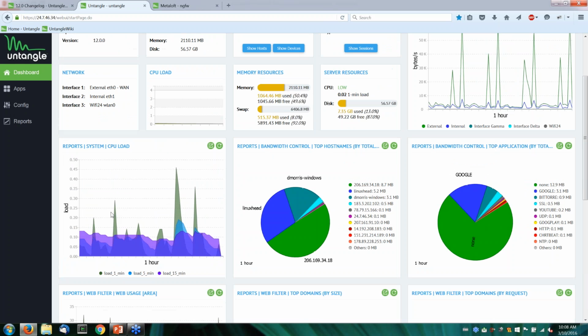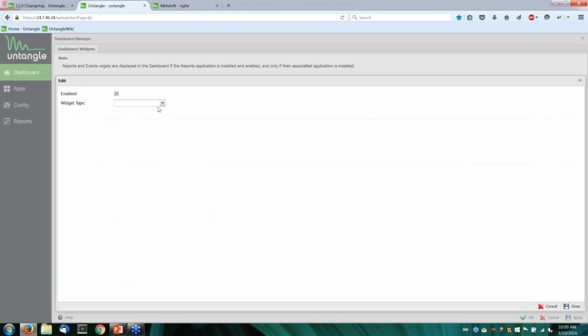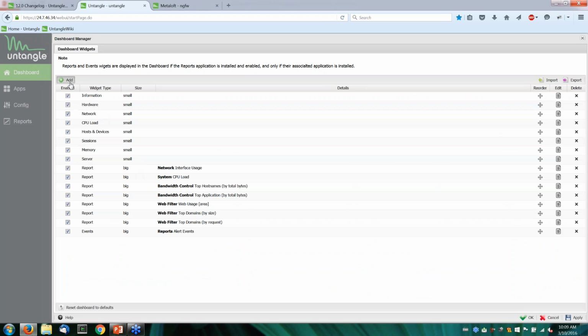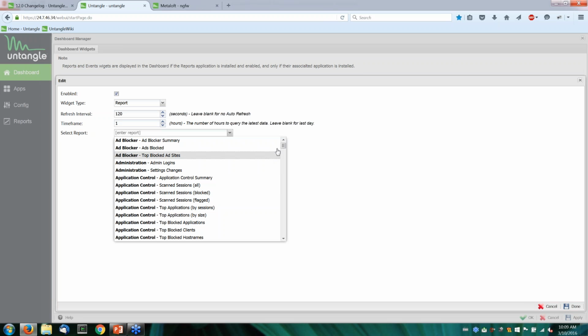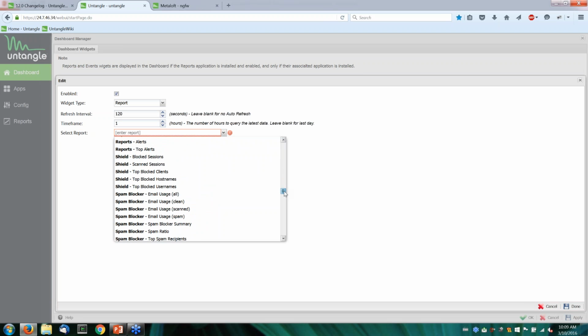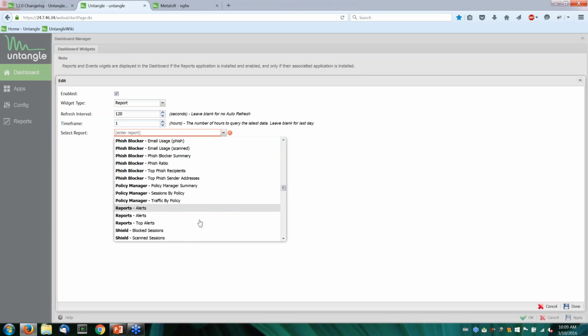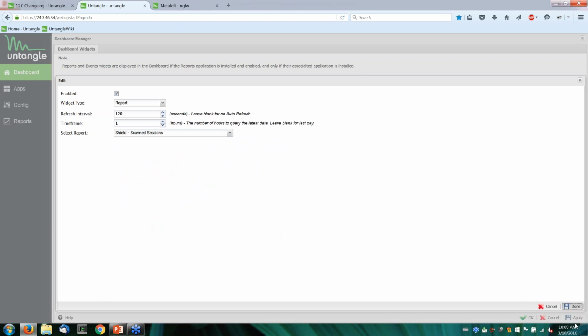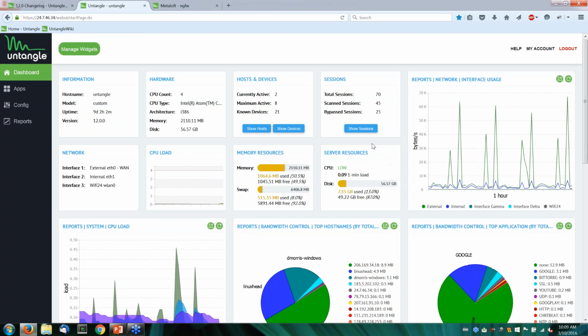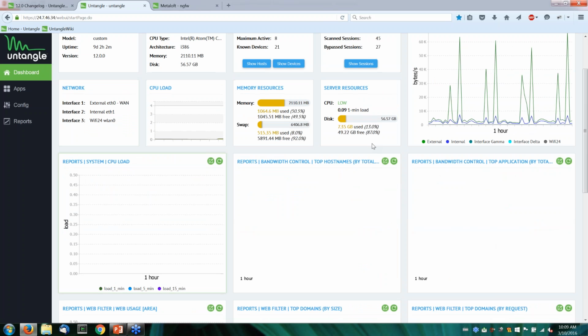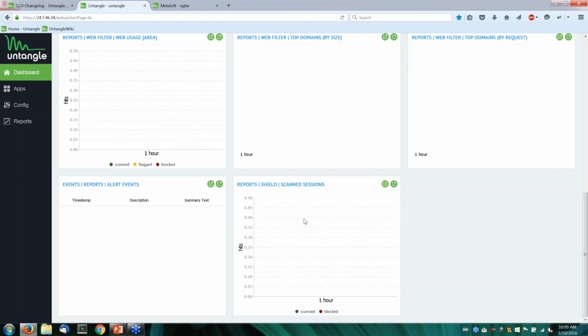You go up here to manage widgets. You can click add. You got a whole bunch of different widget types. Some of them you can only add once, so I've added pretty much every type of widget, but a bunch of them you can add more than once. So if I click on report, I can pick some properties, and then I can pick whatever report I want to see. Shield SAN sessions, just pick anything. And then it'll refresh the dashboard, and I added it at the bottom, so if I go down here, I'll see my widget at the bottom now.